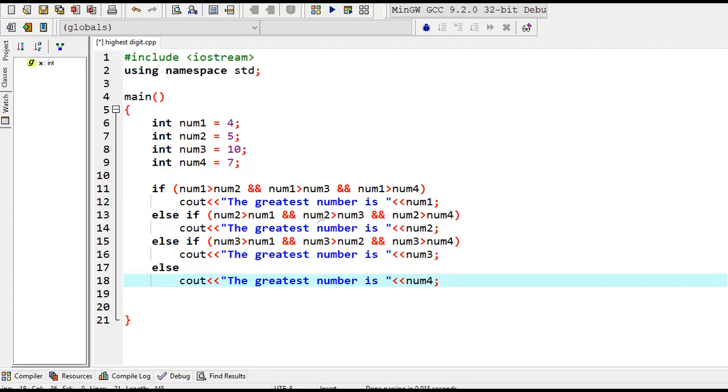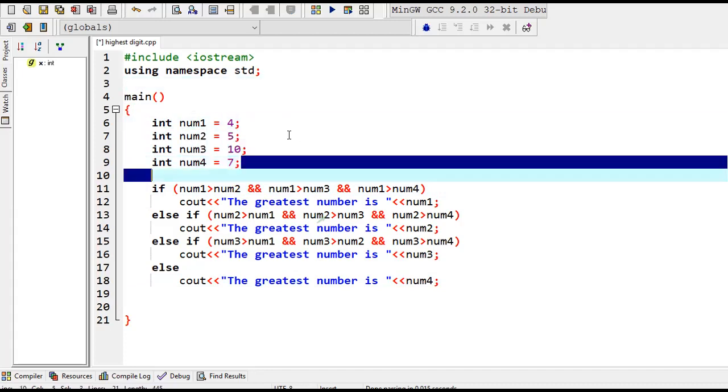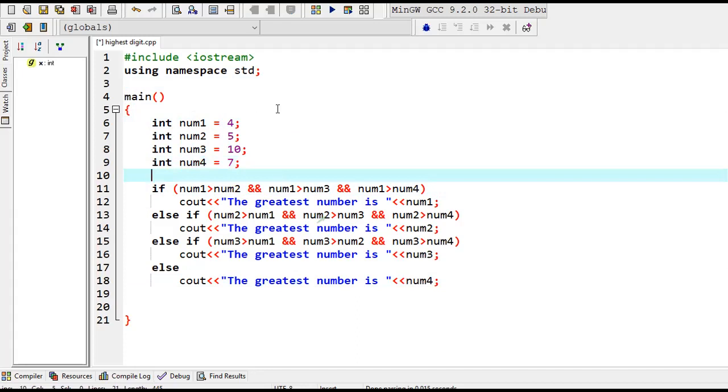We have entered these values in the program, but you can also convert these into integer input. You can get these values from the user at runtime. But just for convenience, I put these values. I initialize these variables with different values, just to know whether this program is working fine or not.